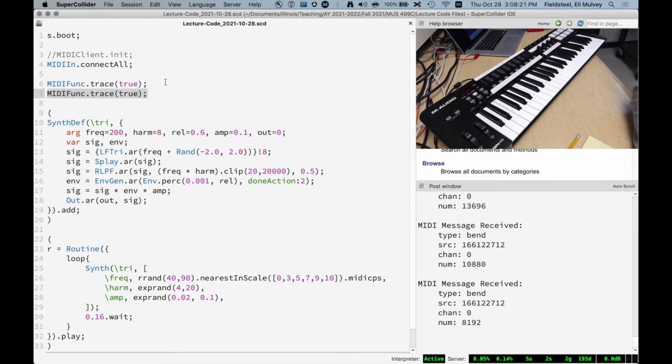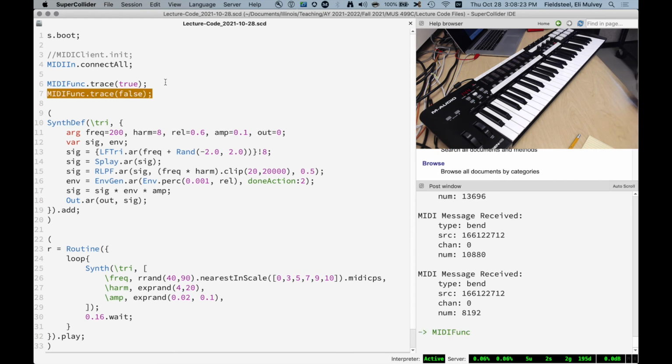So now that we're done confirming that everything works, we can exit debug mode by setting MIDI func trace to false. And so now we can play these keys, and it's all still coming in, but we're not posting anything in response to it.